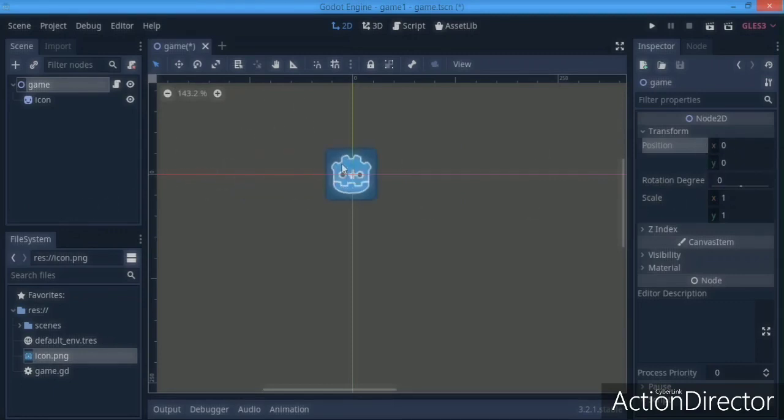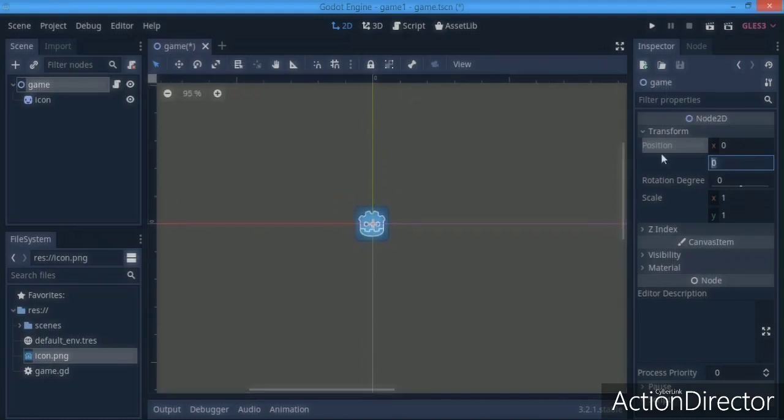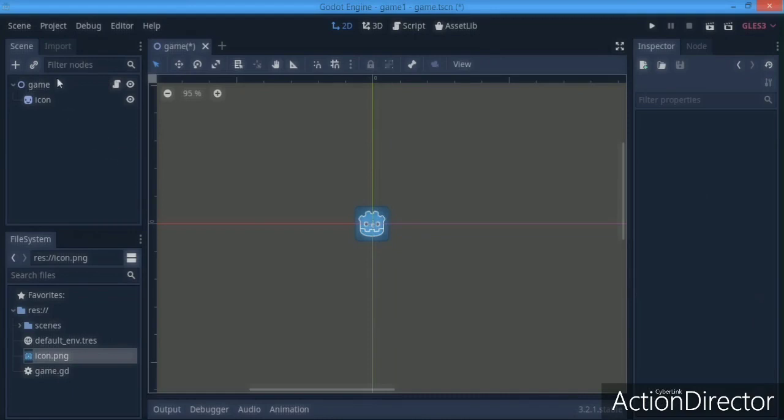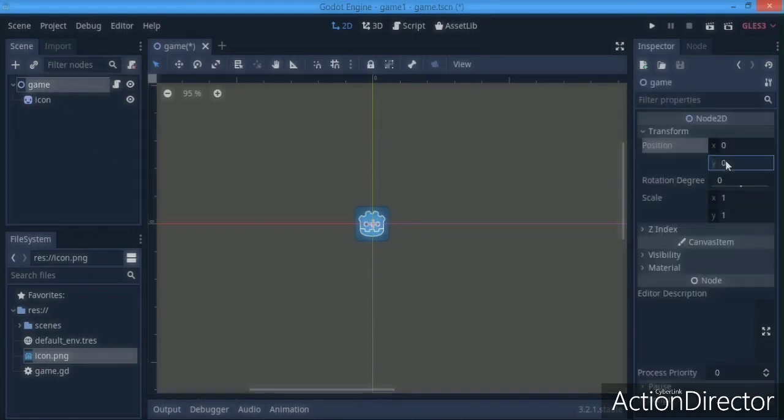So I'm going to just try for y, but the y-axis is kind of tricky because it's not the same as the one you know. On a normal, basic graph, the top of the y-axis is the plus and the down y-axis is the minus. But in Godot it's not so, and actually in most game engines it's not so.